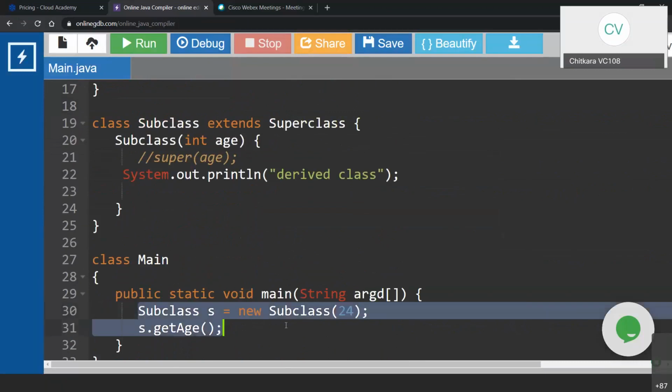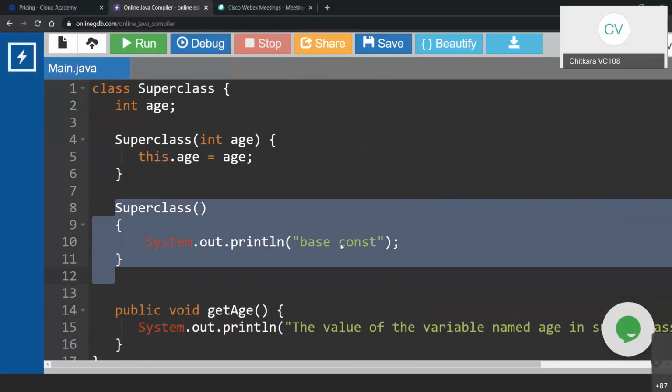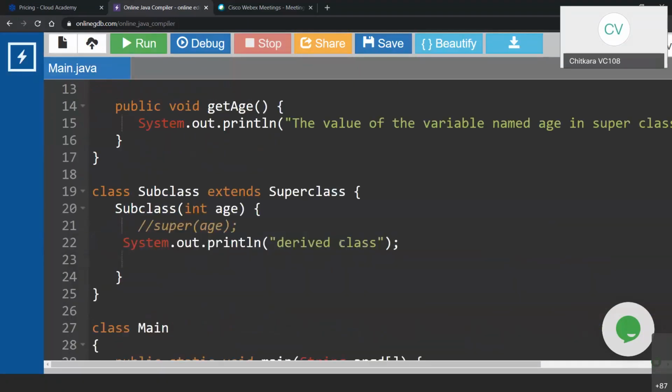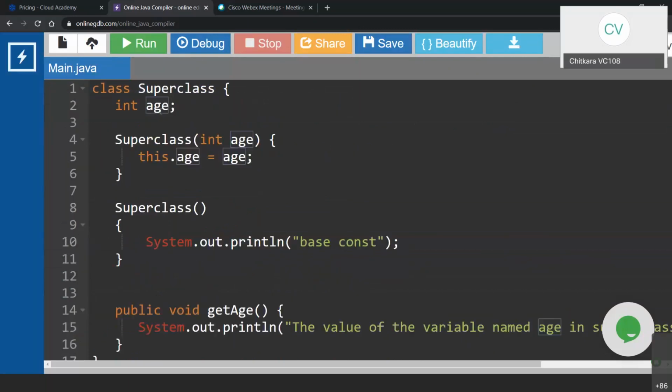You created an object of a derived class by passing 24. So it went over here to this particular constructor. It executed this base constructor. Then it came over here to the subclass and executed this. So what was age? 24. This 24 was never assigned to this particular age. And here in the default constructor, I never assigned the value for the age.